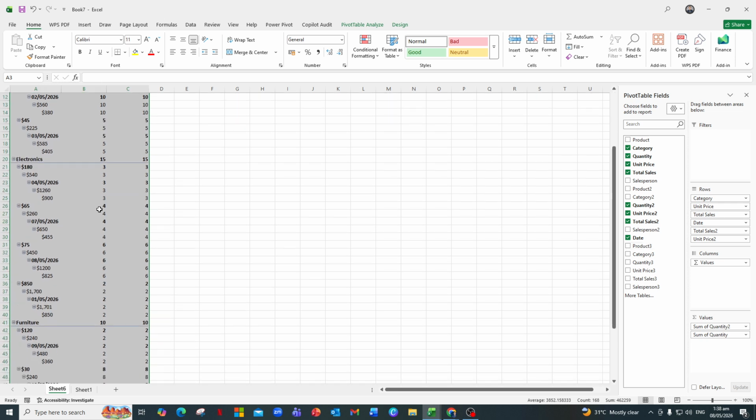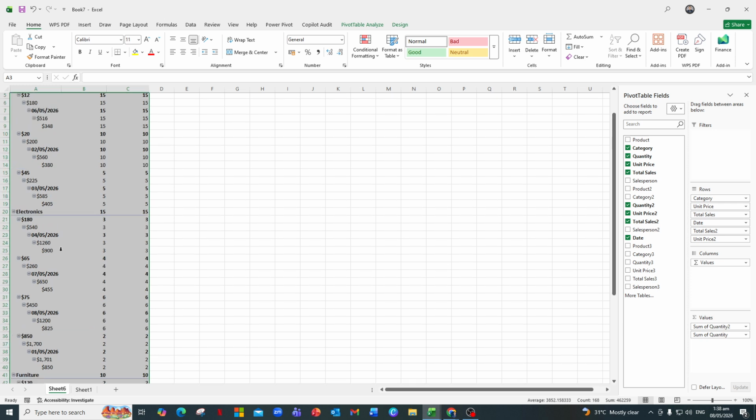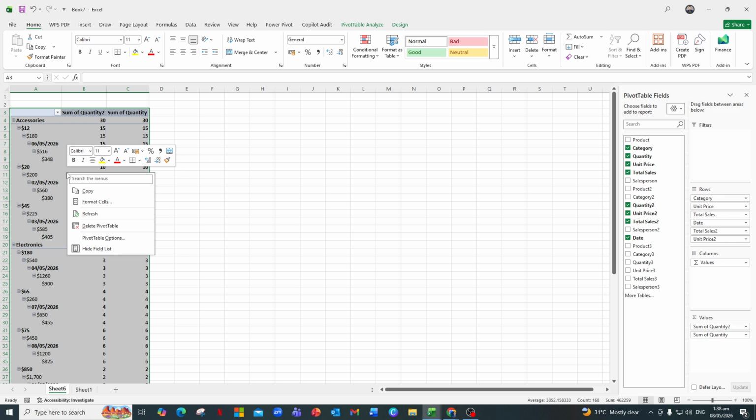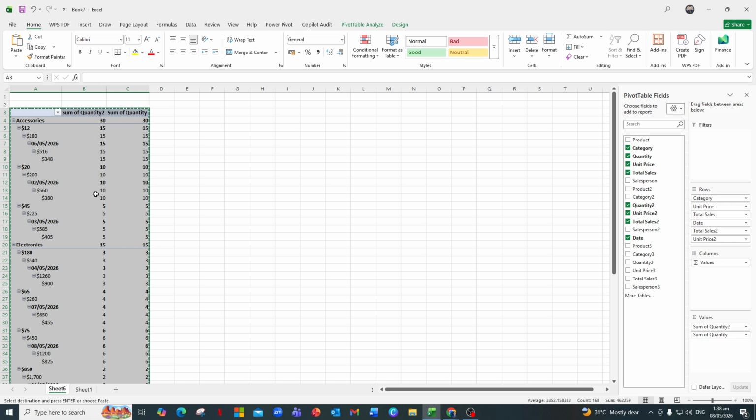Now, with a cell still selected inside the pivot table, we're going to turn it into regular data. The most reliable way to do this is to copy and paste the values. Press the shortcut to copy, or right-click inside the pivot table and choose Copy. You should see a moving dashed border around the table, which means it's ready to paste.